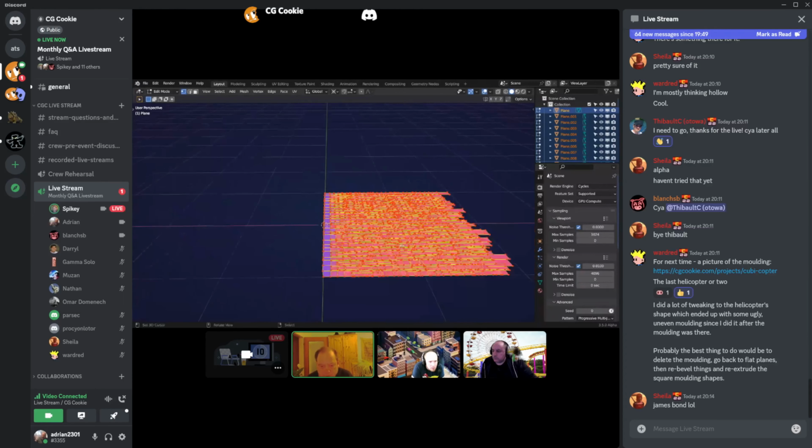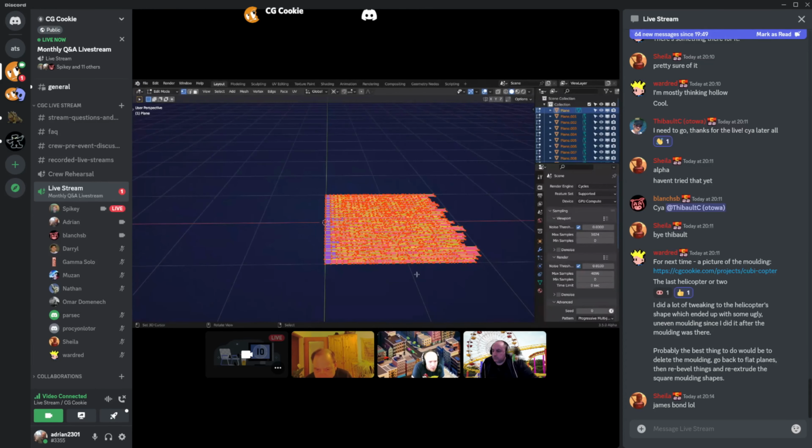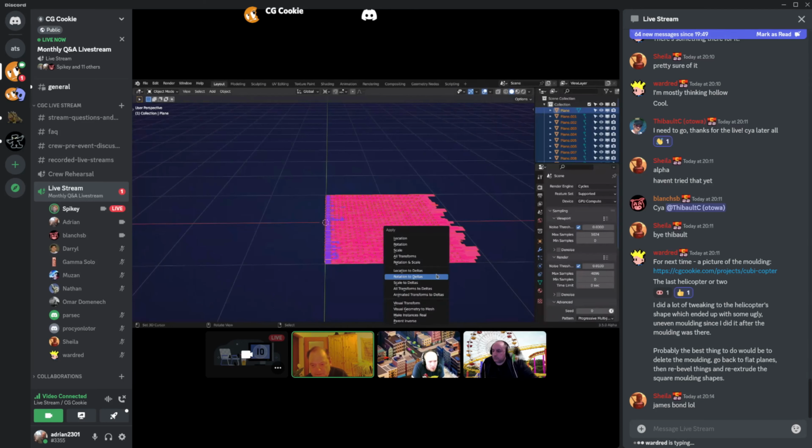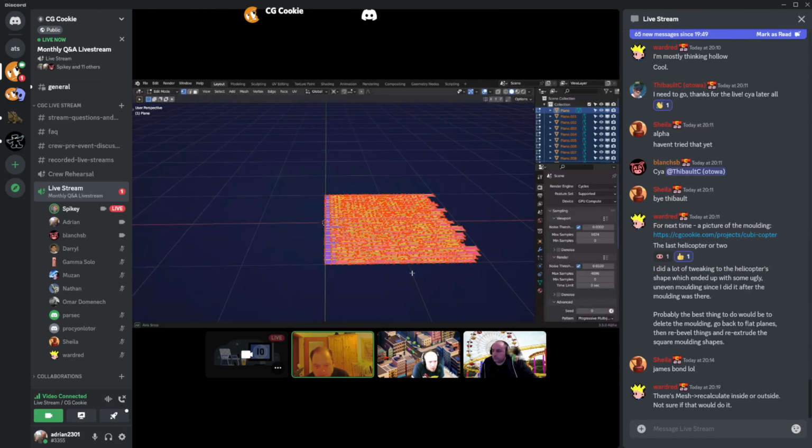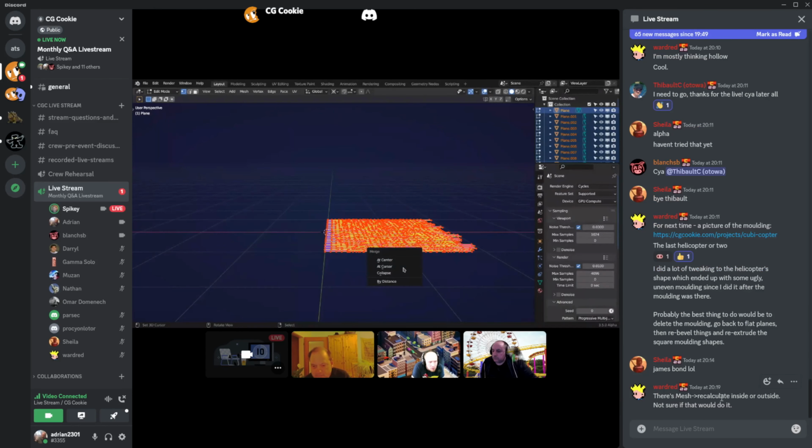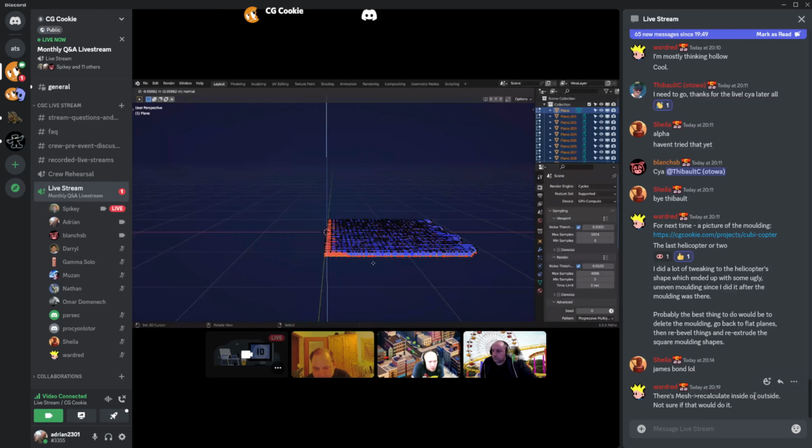And that doesn't work, because we need to apply the scale probably. We scaled to 0. Edit mode. Merge by distance just to be sure. No, that's okay. Now it works.